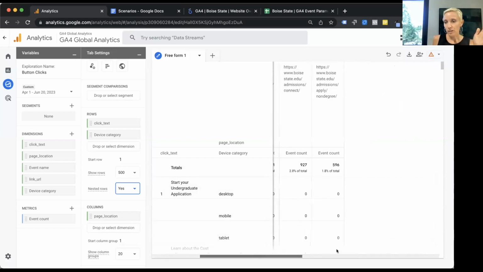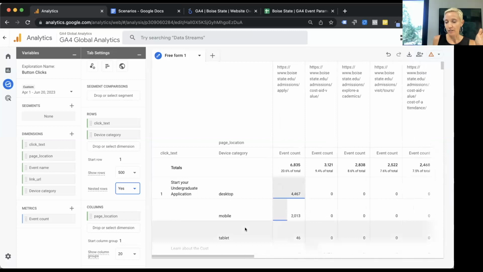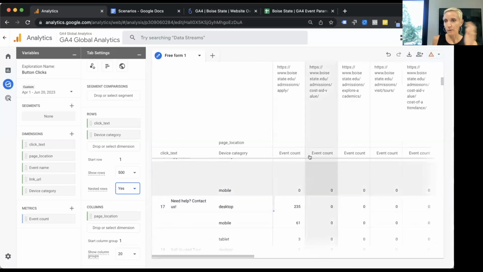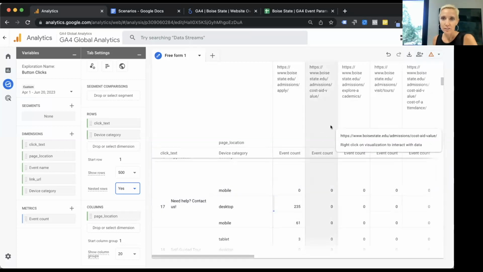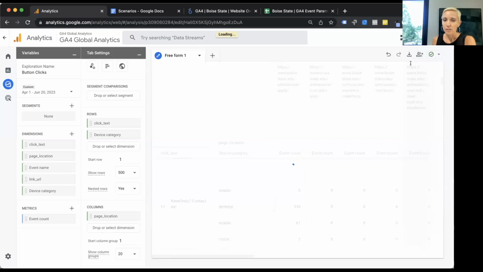Now, unless you have a really large screen, this is a really clunky way of viewing this report. So you do have the option on the Explore reports to download. And I highly recommend that you do if you're trying to make any sense of the data. So if you hit this down arrow, export the data, you can do it in a Google Sheet or an Excel format or PDF. I'm going to do Google Sheet for now.